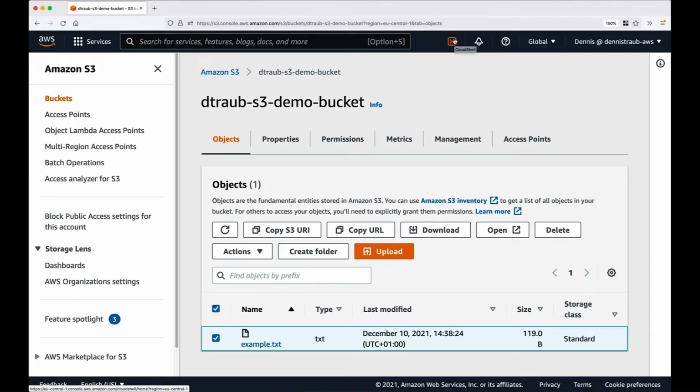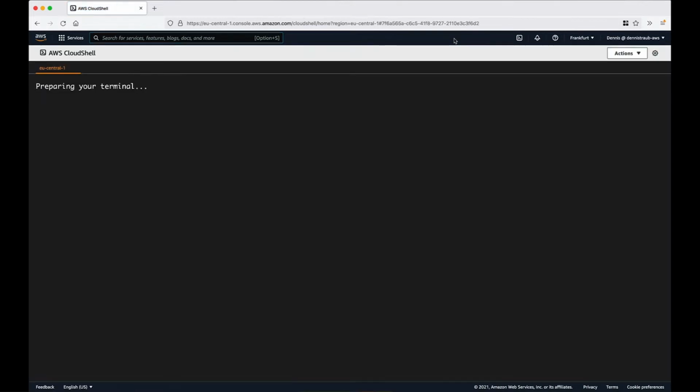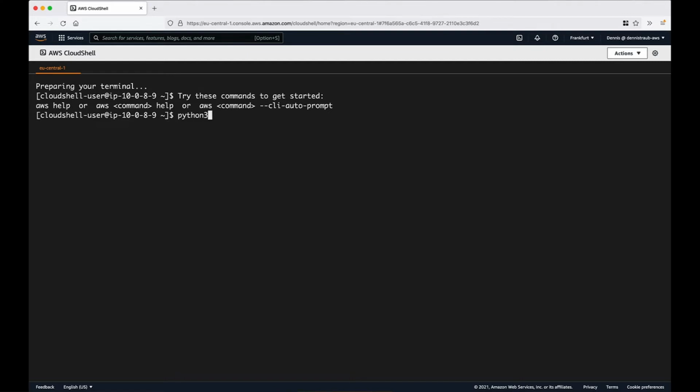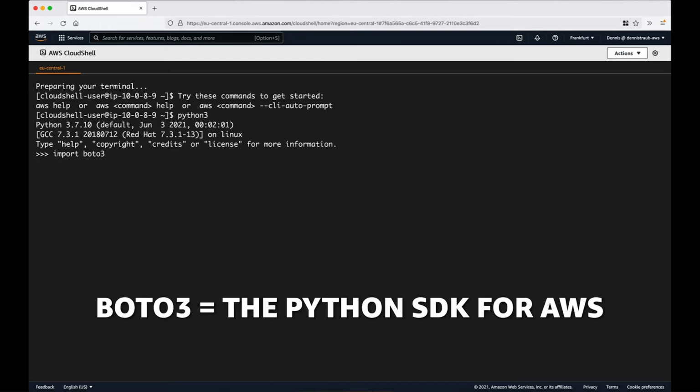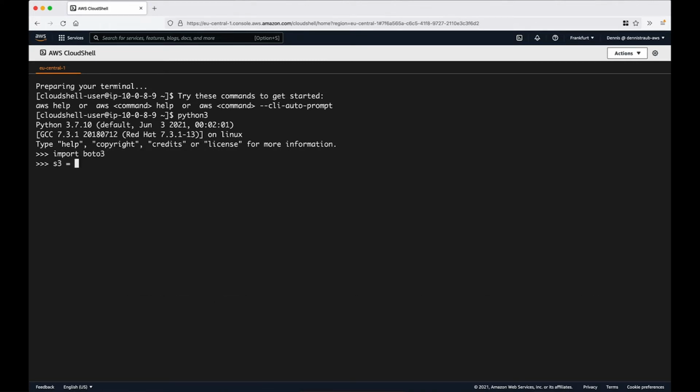To see how we can load the content of this file inside of a Python script, let's open a terminal using the AWS Cloud Shell and start an interactive Python shell, the so-called REPL, using Python 3. In here, we can interactively write Python code, getting an immediate response. Let's start with step 1. Import boto3, which is the Python SDK for AWS. Next, let's create an S3 resource that will allow us to interact with the Amazon S3 API.